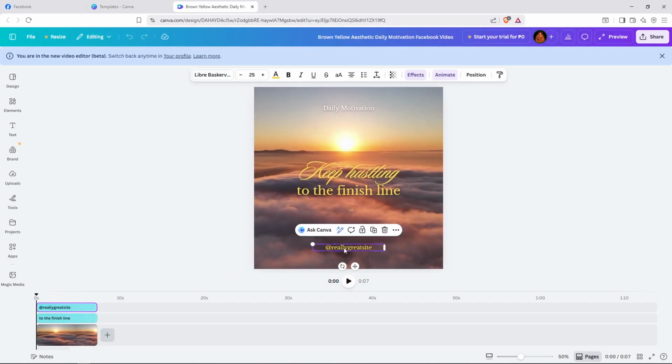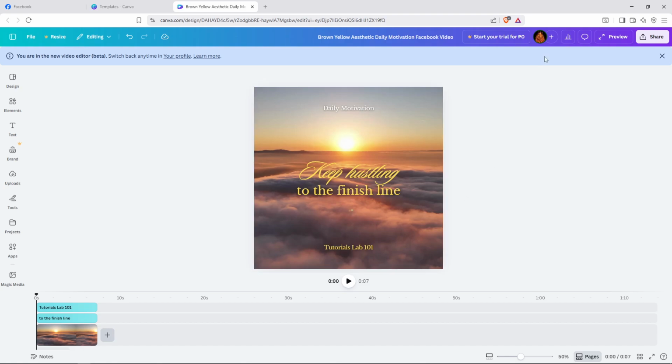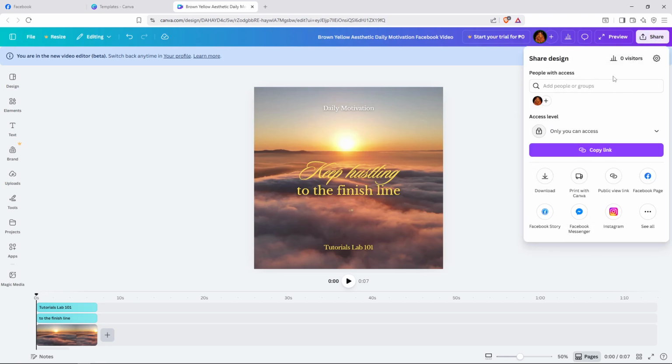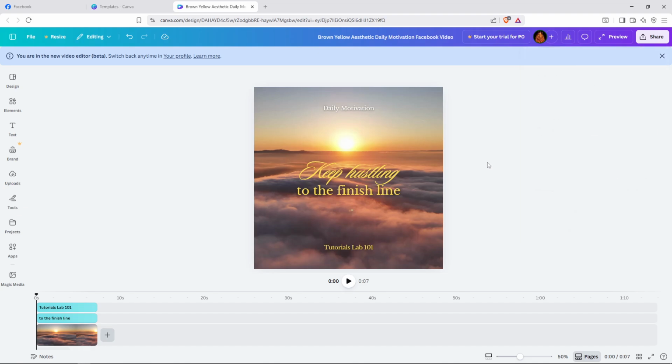Take your time to customize the content you wish to add to your Facebook business page. You can change colors, fonts, images, and text to match your brand identity. Once you're satisfied with your design, look for the Share button located on the top right part of your screen and click on it. A drop-down selection will appear with several sharing options. From the listed options, click on Download. Your design will start downloading to your computer. Depending on the file size, this might take a moment, so be patient while the download completes.